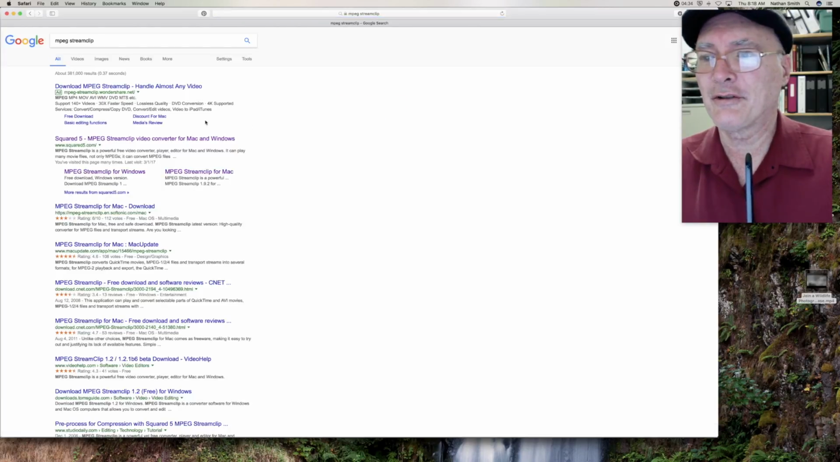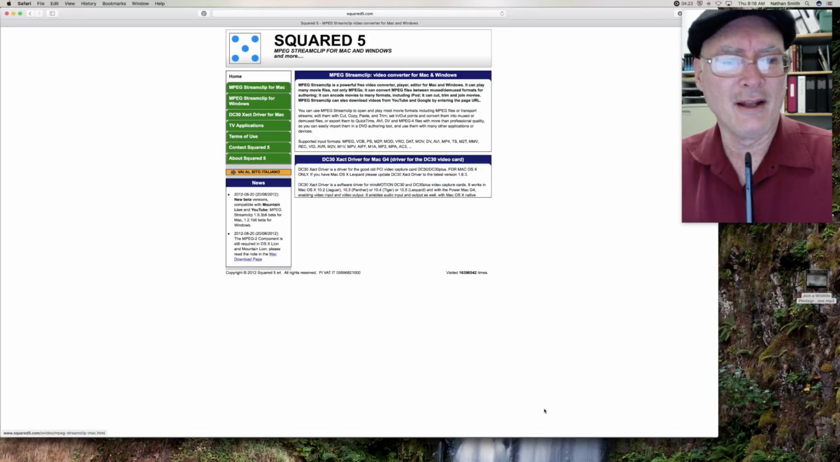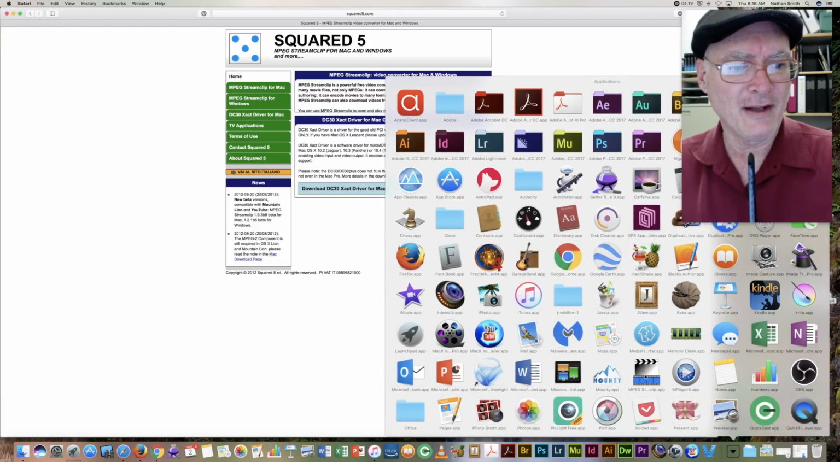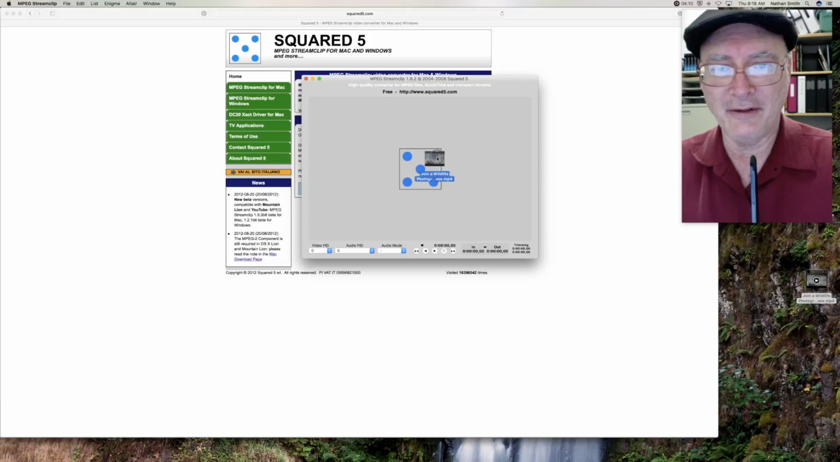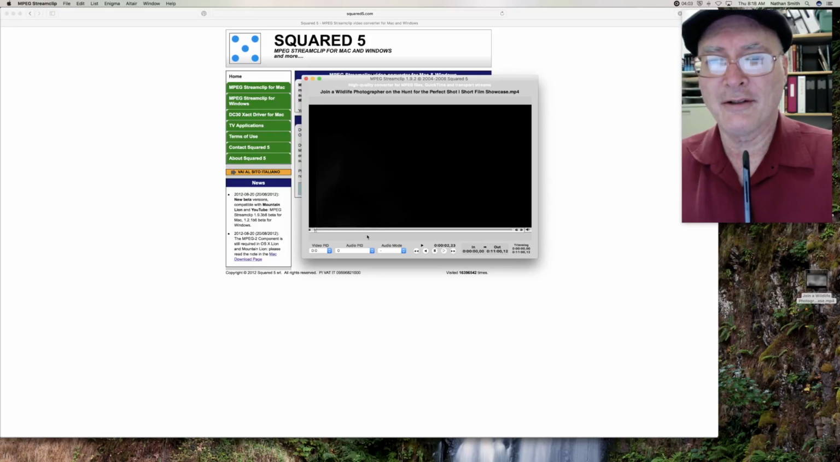So if I do a search for it, it's Squared 5 MPEG Stream Clip Video Converter for Mac and Windows, and you can go to that site and download it for Windows or for Macintosh. Let's pull up the application itself. I've already got it downloaded and I'll show you how it works. So this is MPEG Stream Clip, and I'm going to drag my movie into it right here, and I can press the space bar to start it playing.